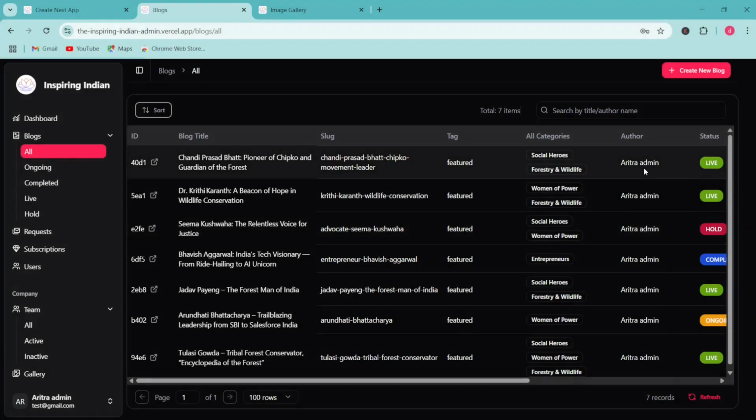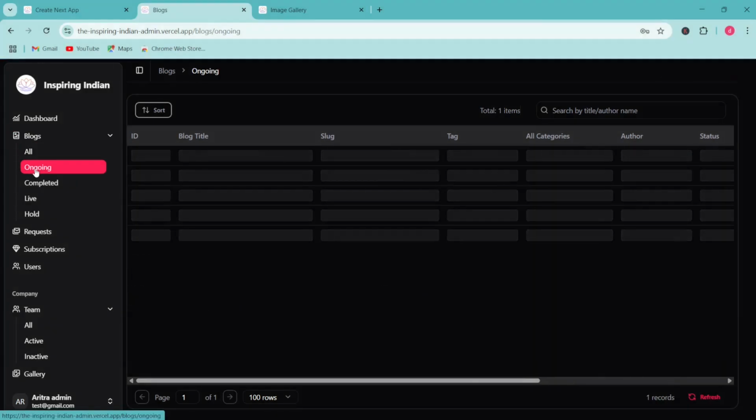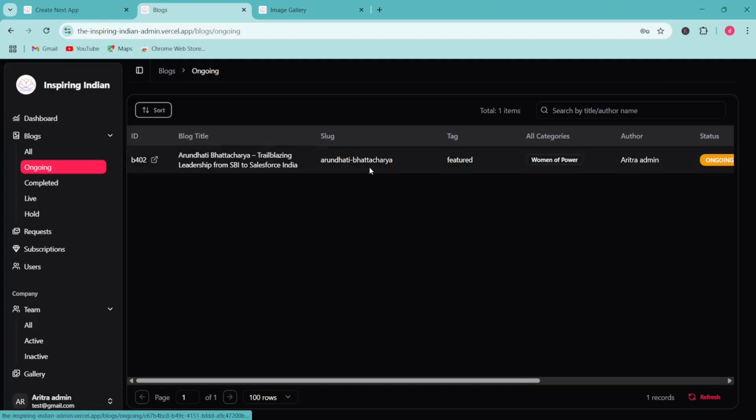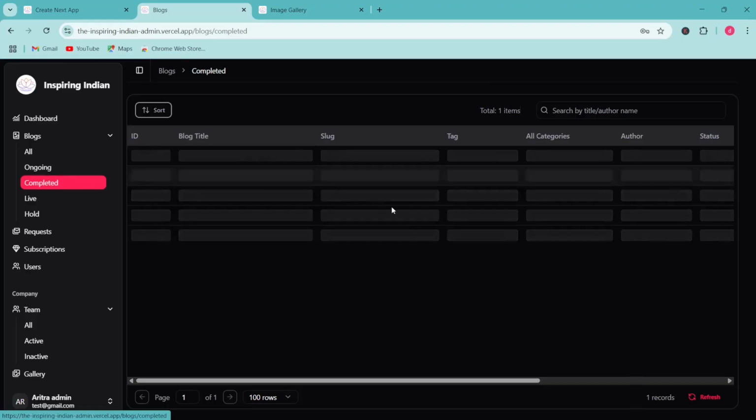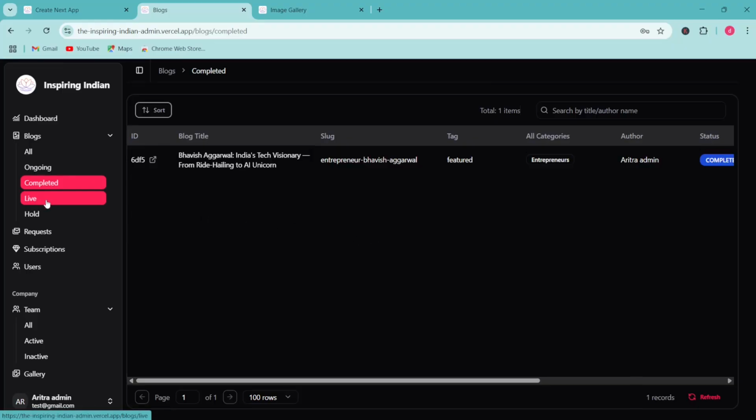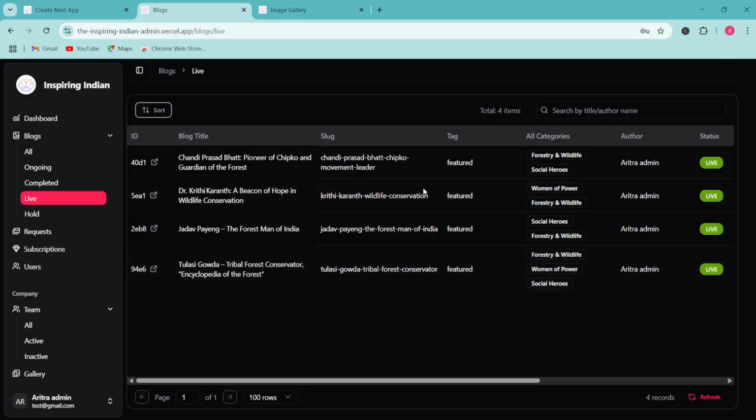You can see all the important things like blog status, author name, etc. We can also navigate through this section, like we can see the ongoing blogs only here. From here then we can see the live blogs or complete blogs, etc. So now let's try to add a new blog.